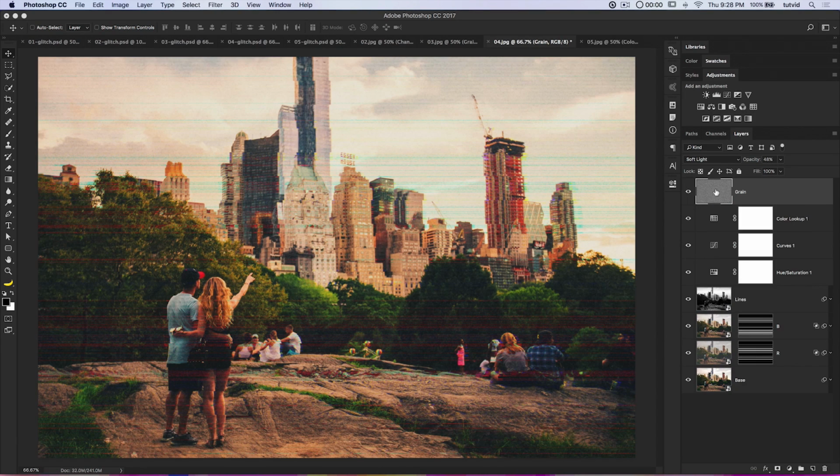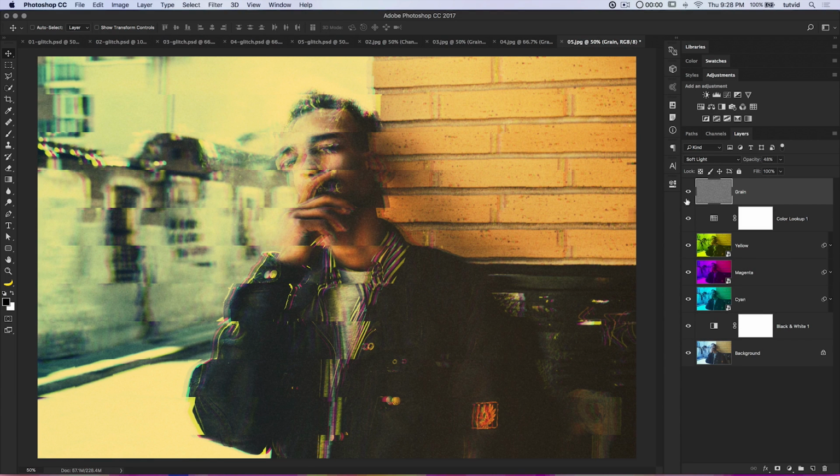And then again, at this point, all you need to do is drag some grain in. So I'm going to drag the grain in from this image. There we go. We've got our grain. I'm going to crank the grain up a little bit for this shot. And that's going to be it. We've created 5 different glitch effects.